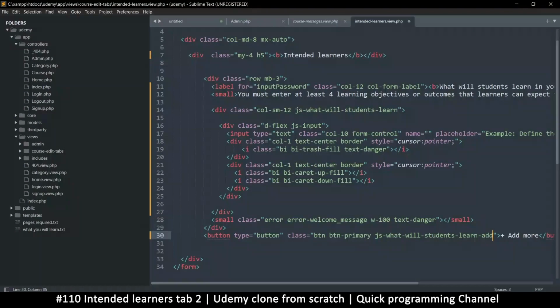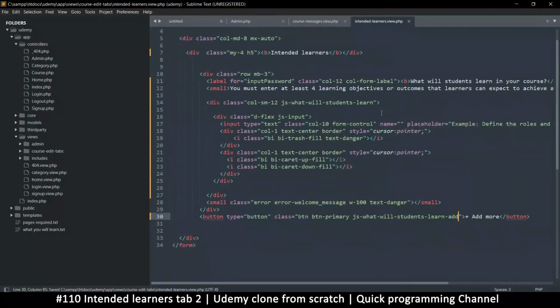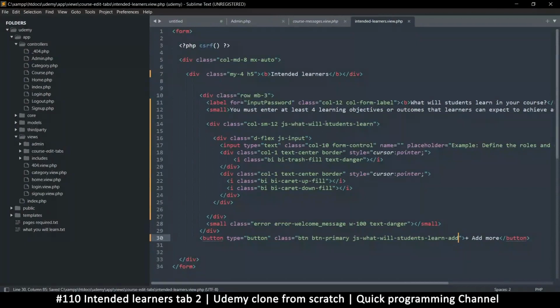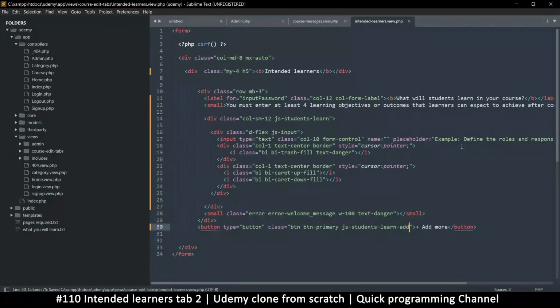I don't know, add. Maybe we can do add. I should abbreviate this. Let's just do students learn. I think that will still describe it. So students learn. Here JS students learn add. Okay. And then there will be JS students learn delete.